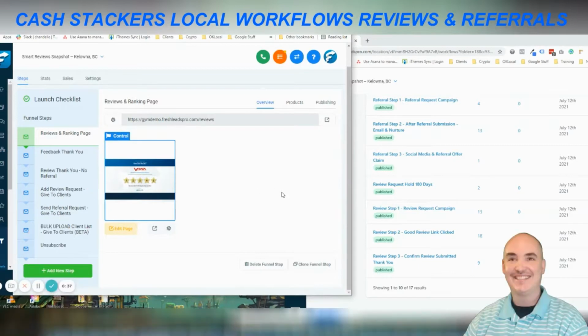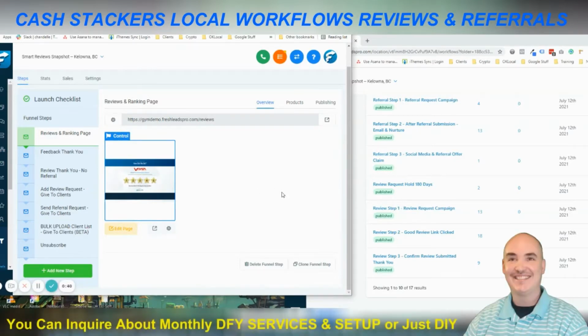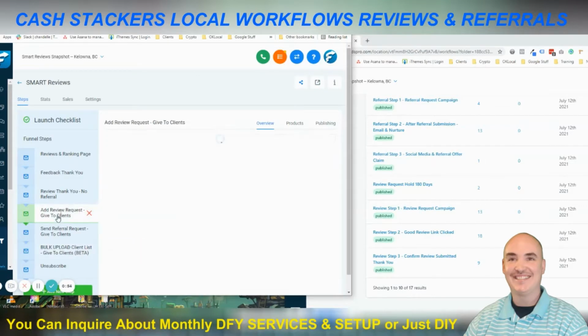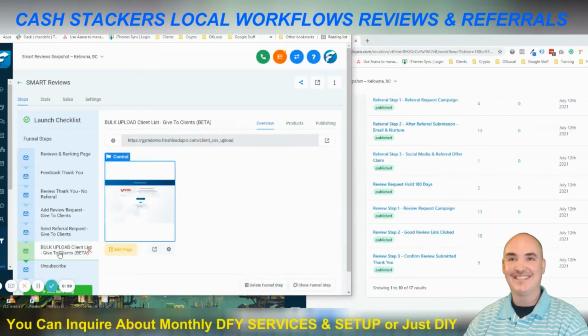Now there's a couple different ways that people can be added to the workflows from these campaigns. We either have the add review request page here, or we have the bulk upload page. These are different pages that can be given to your clients and bookmarked in their browser so that they can easily add customers either manually one by one or bulk upload a CSV file with a customer list.